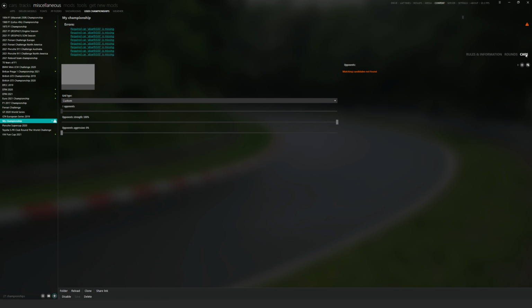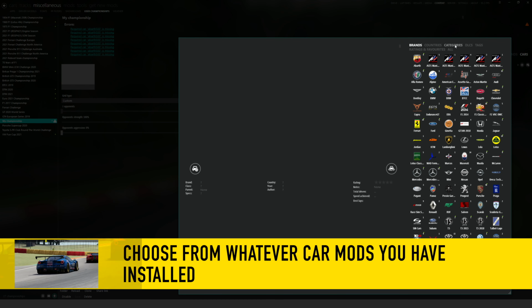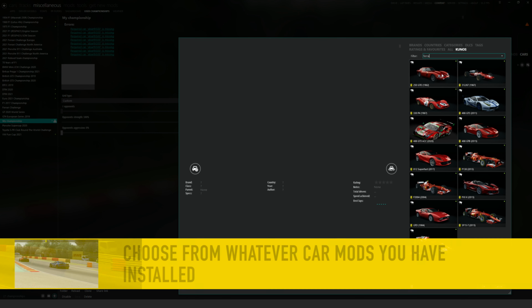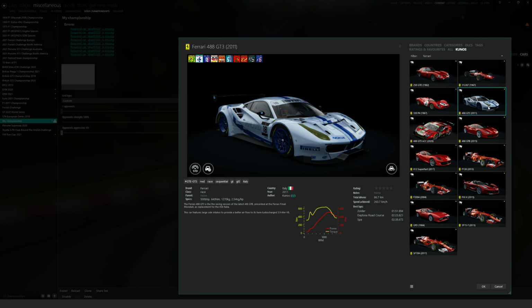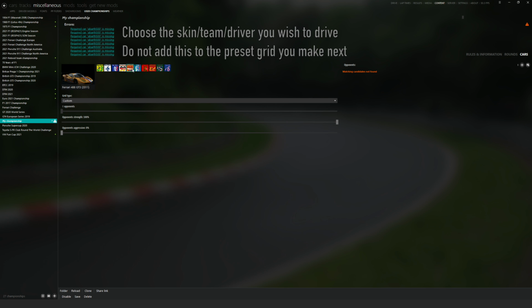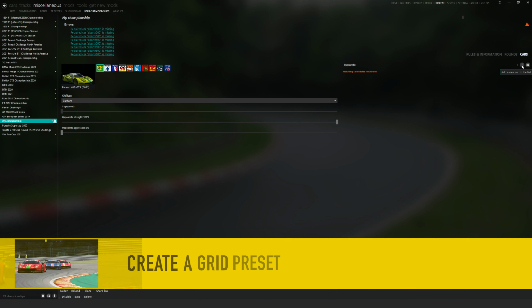To select a car, click on the grey box. Don't worry about the errors for now. Choose a car, any car you want, but we're going to do a Kunos sort of championship. So this is the Ferrari 488 GT3 from 2011. I've downloaded some skins from Race Department. There's 10 skins. We're going to stick with Brazil to start with, and now we're going to create a preset.